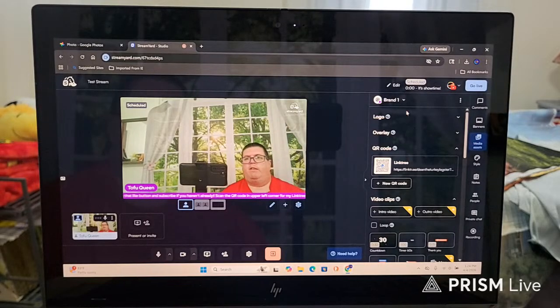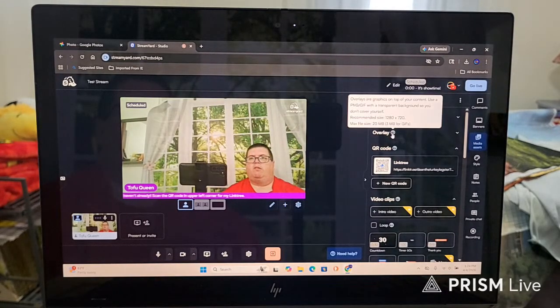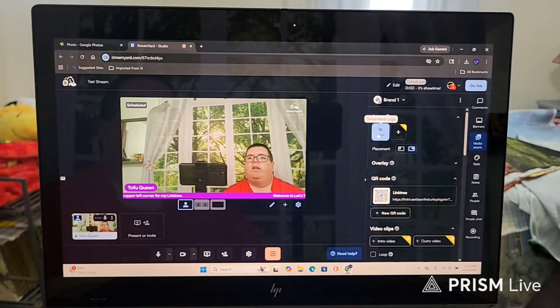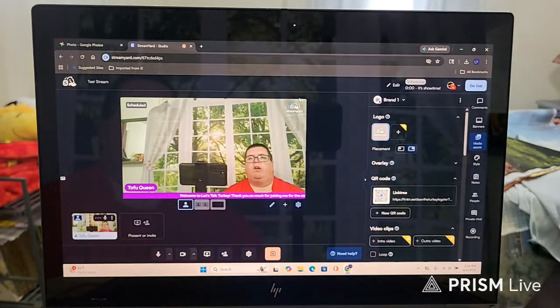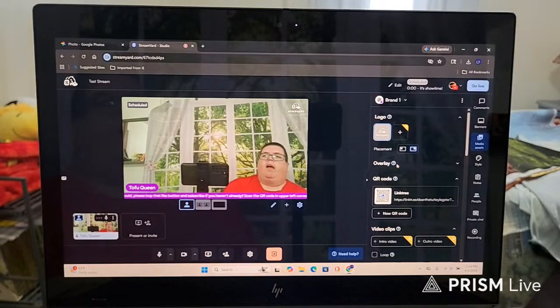Media assets. I don't have the paid version again, so some of these things are just going to be by default. The logo. Yeah, by default, you're going to have this on the free level. You can remove it or put your own if you do a paid version. And then you have the placement. Oh, I can do the placement. Oh, nice. We'll just leave it over there.